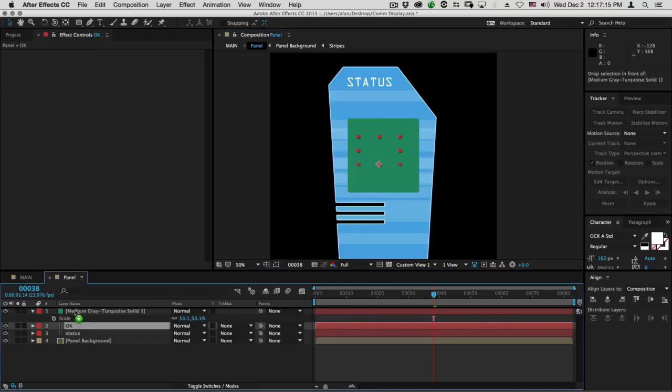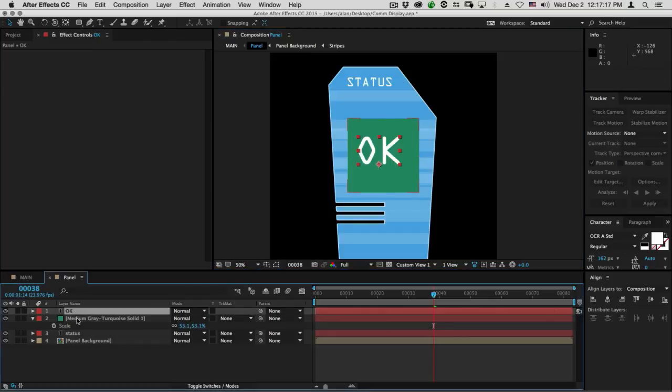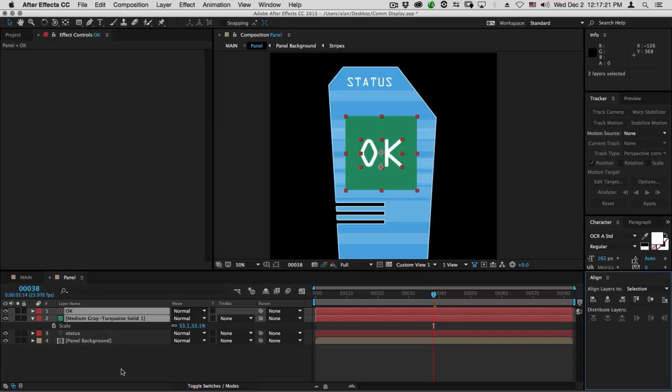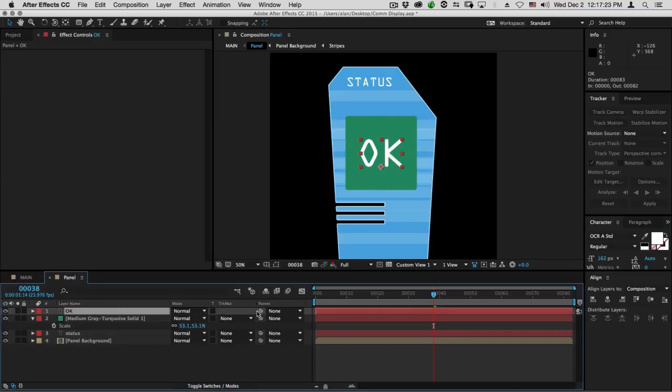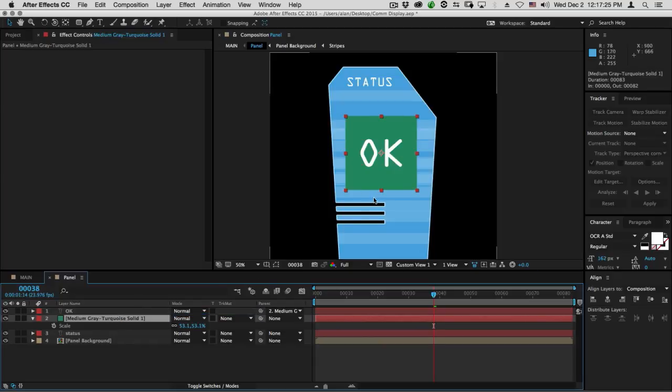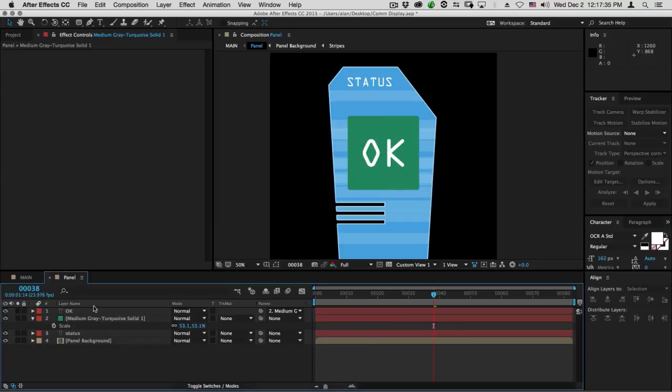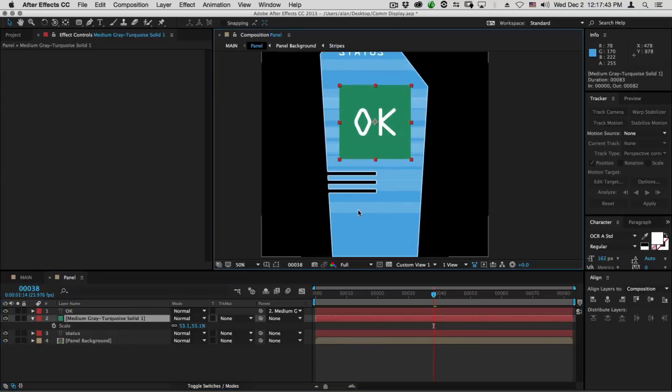I'll pull the OK above it. Maybe highlight both layers and use the Align tools to align them in the center. I'm going to parent the OK to the panel because it's written on this green square, so I'm not going to mess with the OK. I'm just going to use the square to position it where I want it to be. They now work as one unit. And that looks cool. I guess there's a little bit of blank space down here.